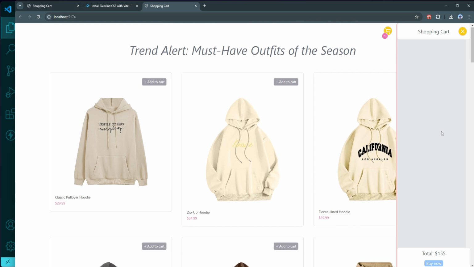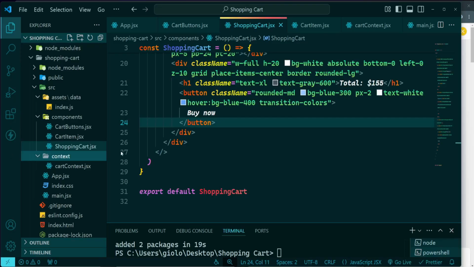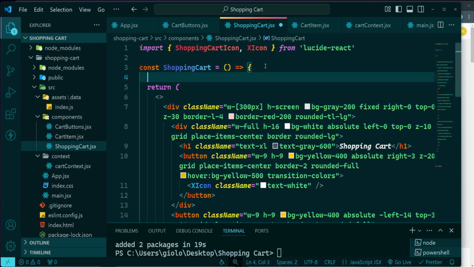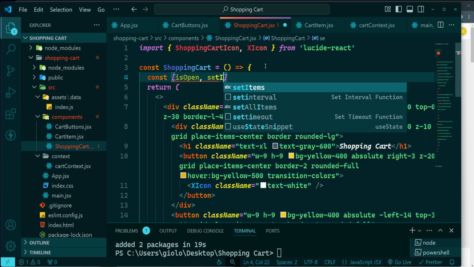Okay, so that's it about the content and the customization of the shopping cart. Next, we have to add the functionality to open and close the cart. So first we will manage the cart's open and close state using React's useState hook. In the shopping cart component, we'll create a state. It's going to be isOpen, and then we need setIsOpen.